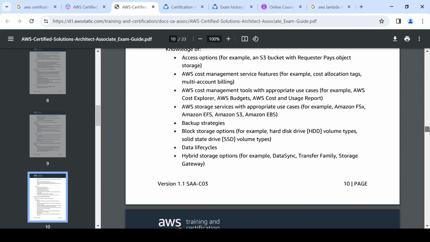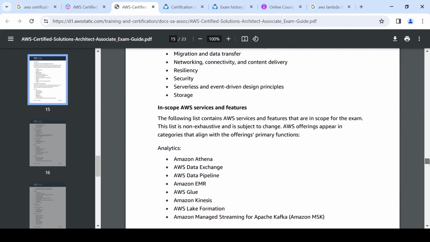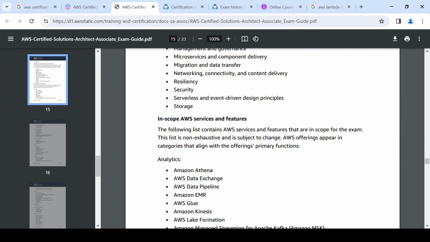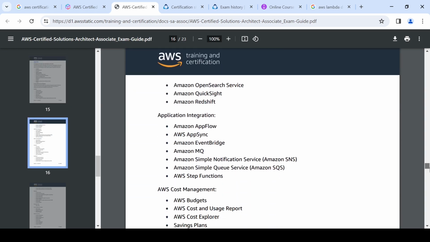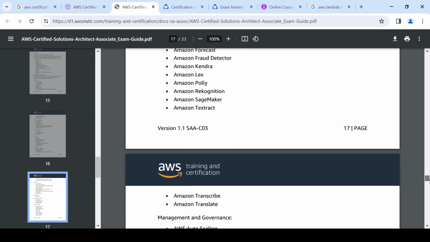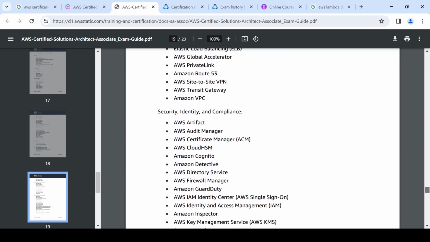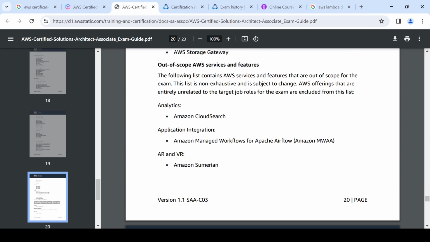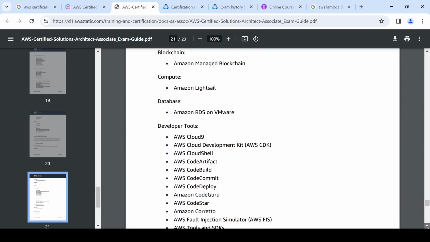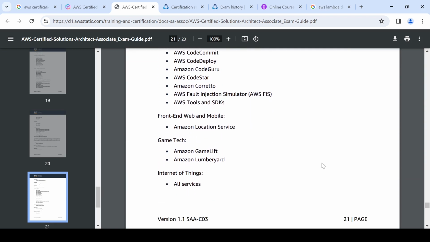and if you scroll it down, there is a section, in-scope AWS services, what all AWS services are the part of this. And if you scroll a bit more, there is out-of-scope AWS services. So these are AWS services which will not be the part of this exam. Okay, so go ahead and read this PDF. This will definitely help you to understand a bit more about that particular exam. So this is the first step.